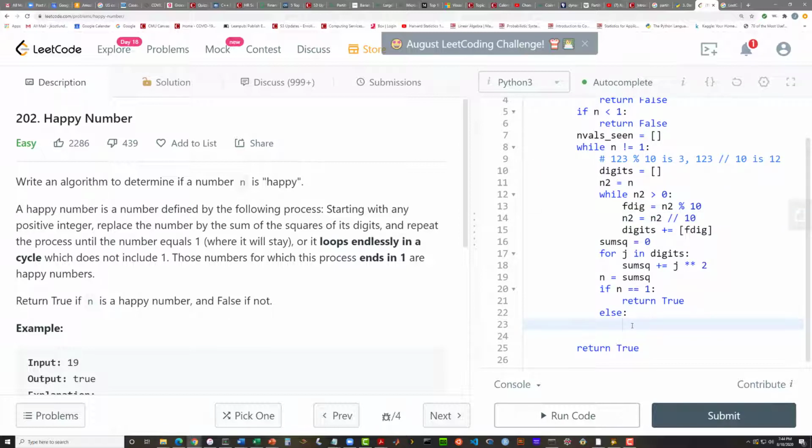Okay, we want to find out now, is this value of n that we've just computed a number that we've seen before? We'll say if n is in the n values that we've seen, then we must be in a cycle. We've seen that number before, so we'll just return false. On the other hand, if n is not in the list of values that we've seen, we should append it to the list of values that we've seen.